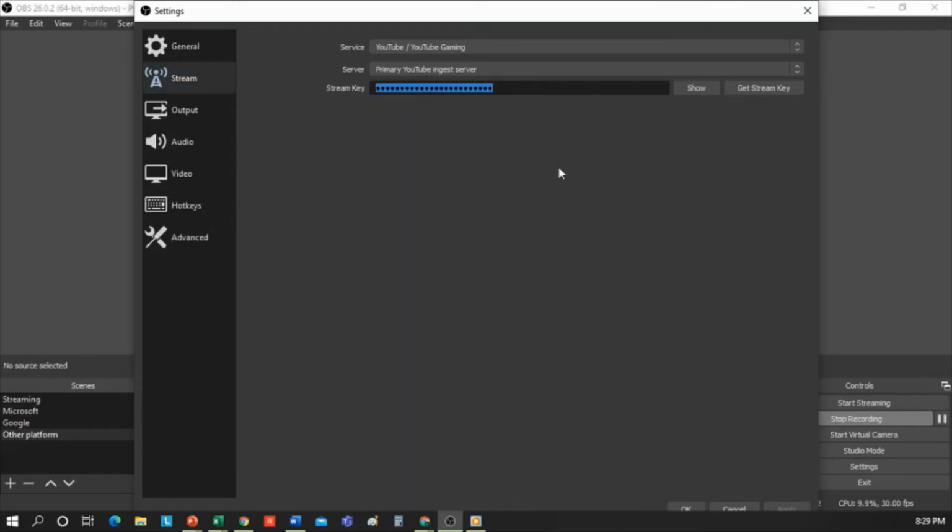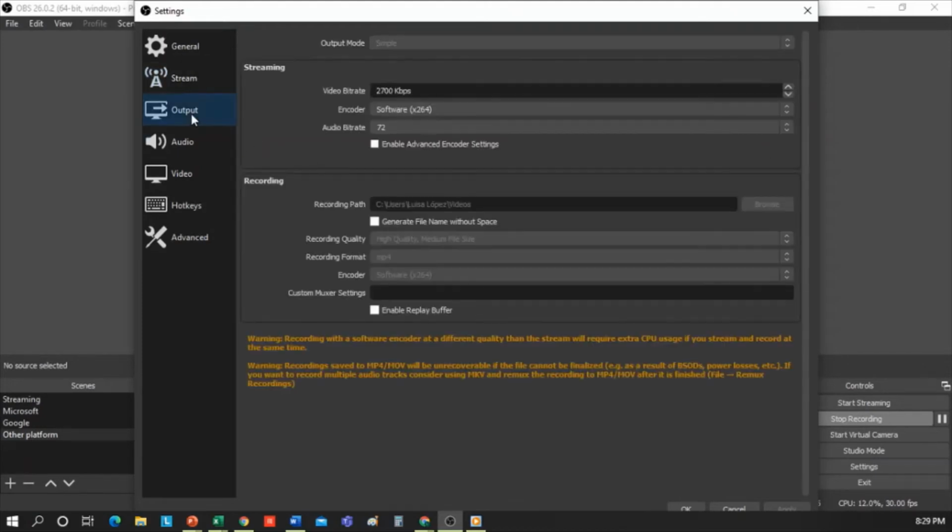Now I go to the Output tab. In video bitrate, I have 3500 kbps. If you have less megs of internet, you could lower the speed to 2000. And if you have a lot of megs, you could raise it to much more like 6000 or 7000.